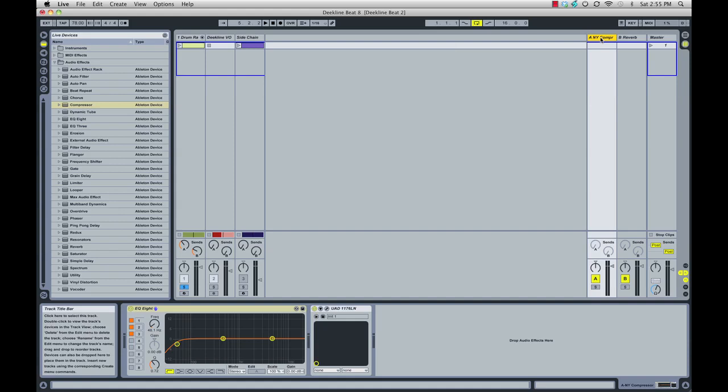And you run it in parallel using a send, because that way you can mix the wet and the dry signal together. And I find if you're running everything through a compressor and you're using really heavy compression, a lot of times you'll lose the front end punch to the beat and you'll lose some of the transient behavior. Whereas when you're running it as parallel or New York style, like this is called, you actually get all the fatness of the compression combined with the punch and the transients of the original beat.